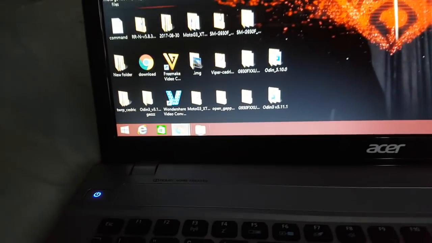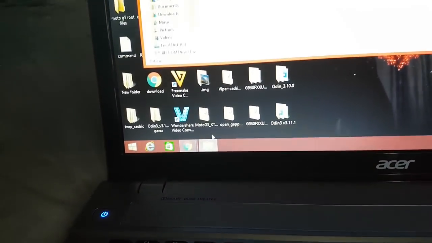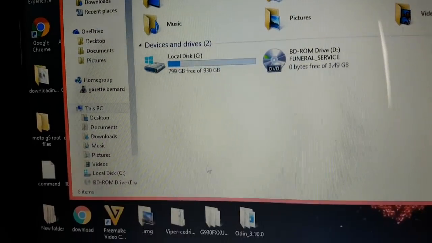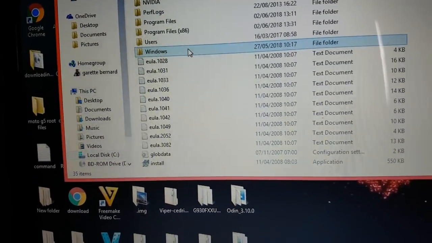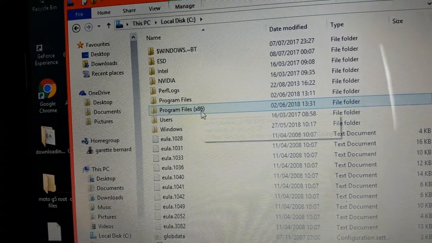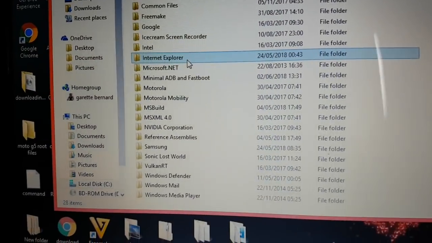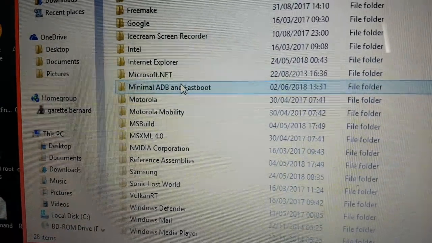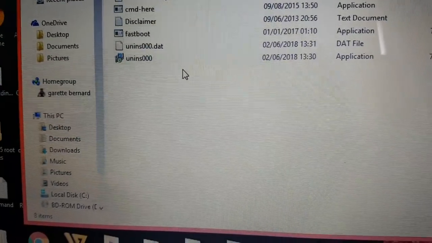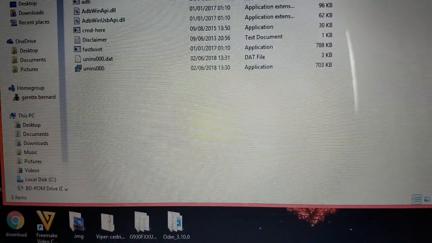Okay, so let's just check the C drive, make sure that it's all set up. So go to C drive, program files, x86. And there it is, Minimal ADB and Fastboot. Okay, so it's all set up there.